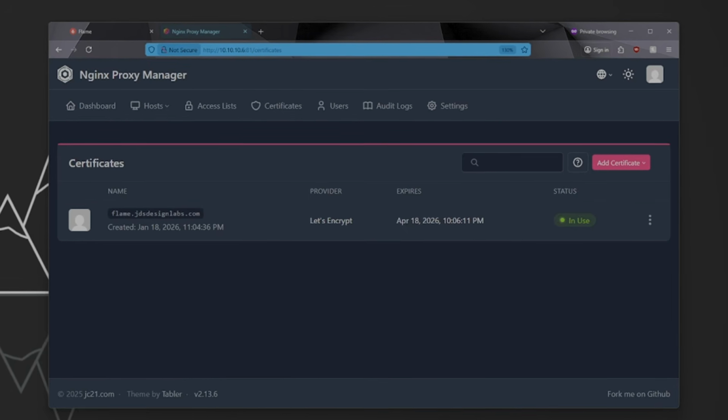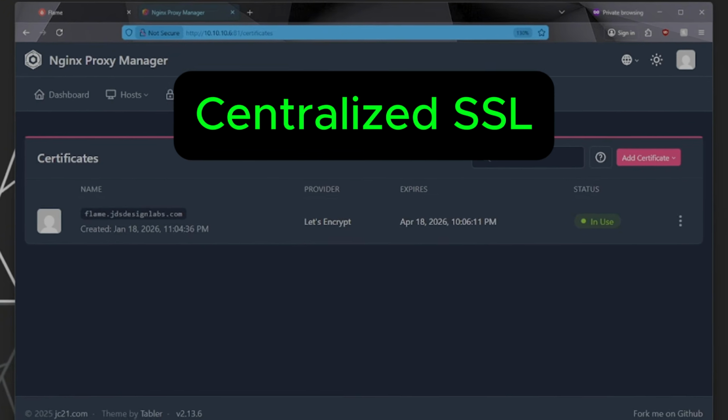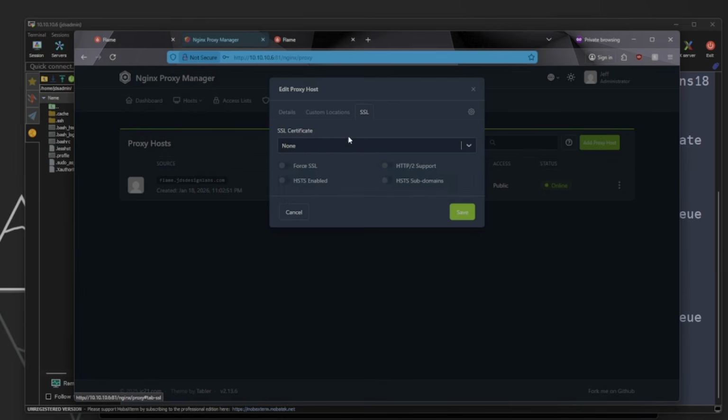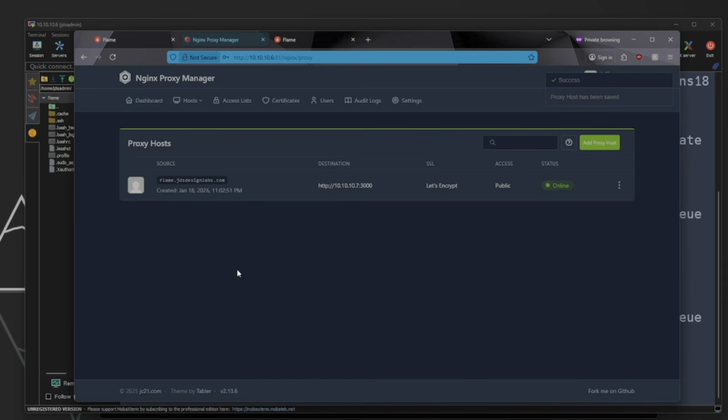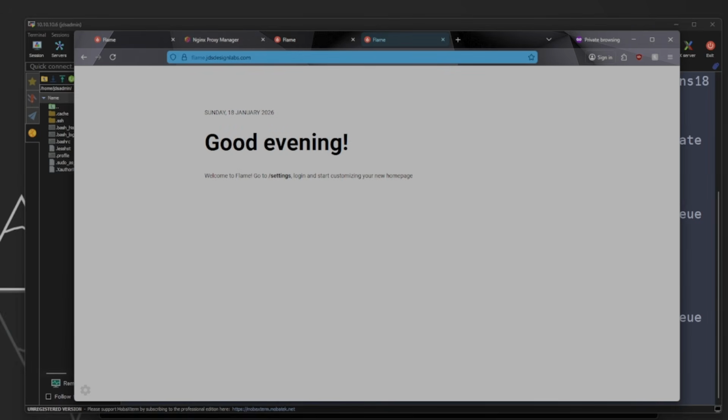Next, we'll quickly enable HTTPS. One of the biggest benefits of using a reverse proxy is centralized SSL. The proxy handles certificates for your services. Edit the proxy host, go to SSL, and request a new certificate for this domain. We want to turn on Force SSL, and you can turn on HTTP/2 support if you'd like. Now for the payoff. We should be able to load the same service through HTTPS with a valid certificate. So now head on over to https://flame.yourdomain.com. No IP, no port, just a clean domain with SSL.